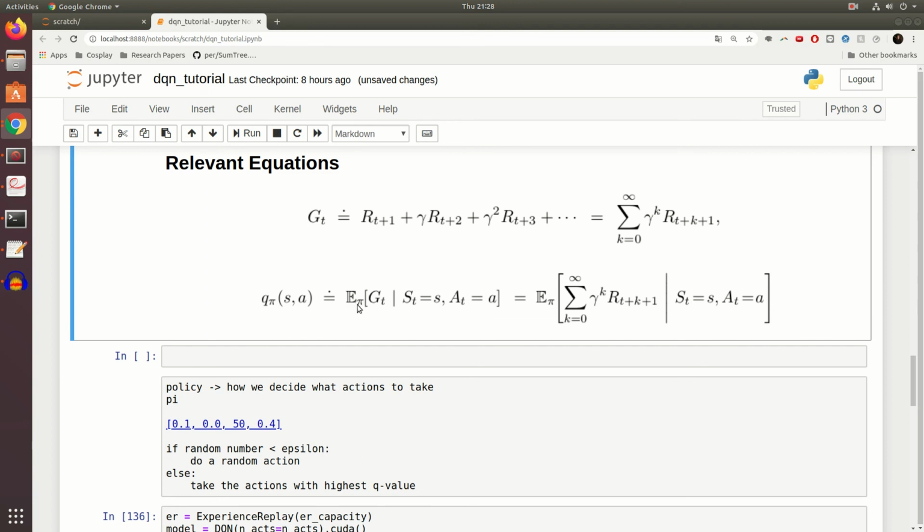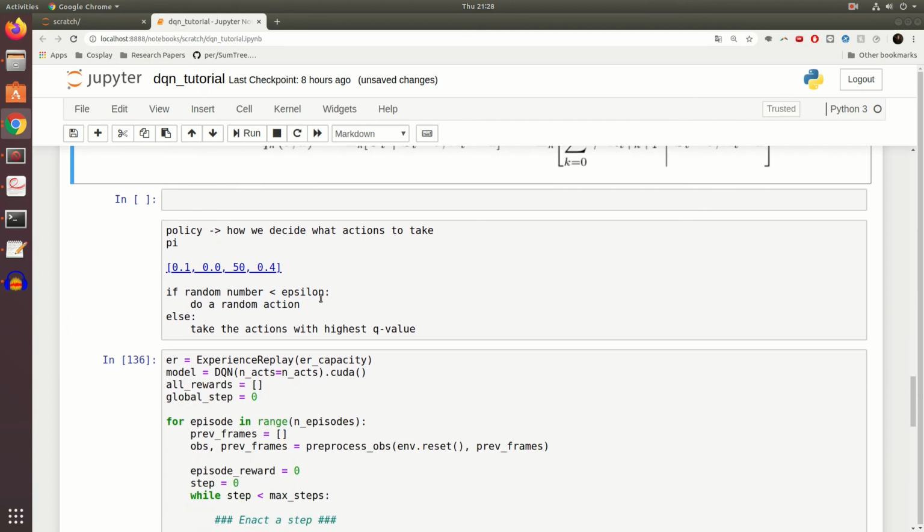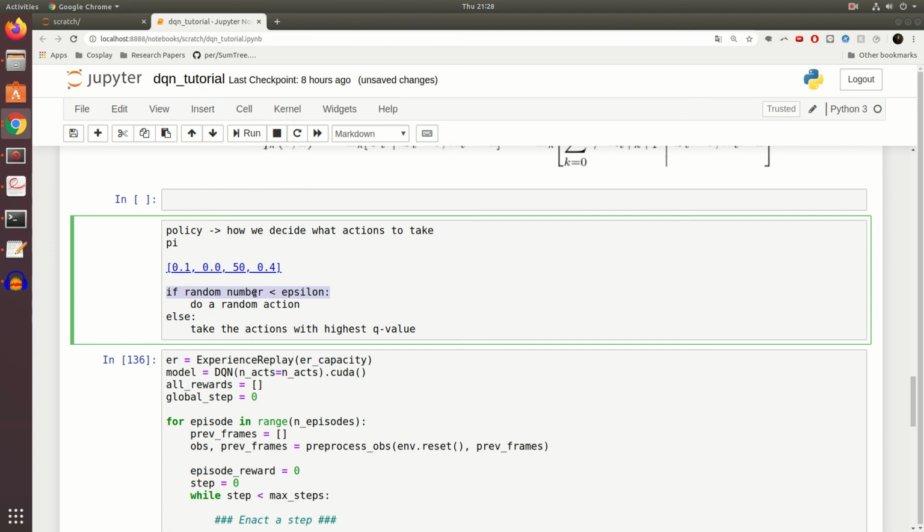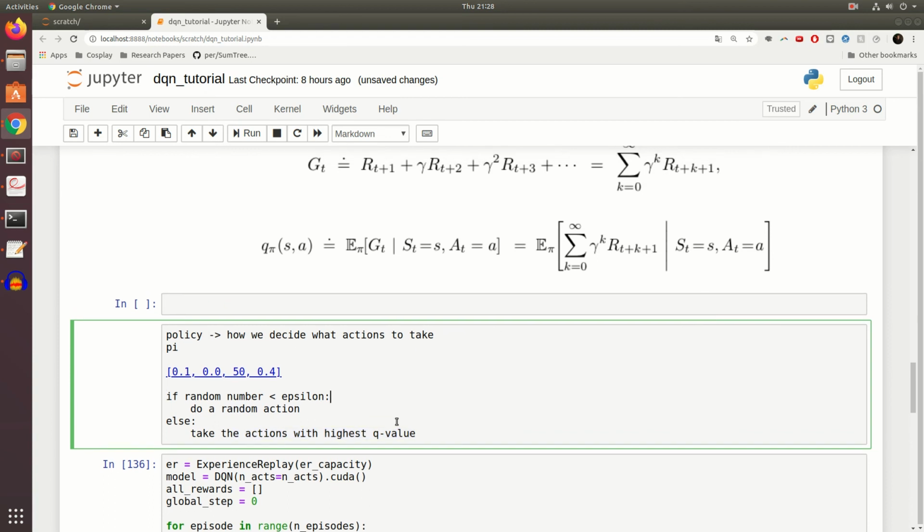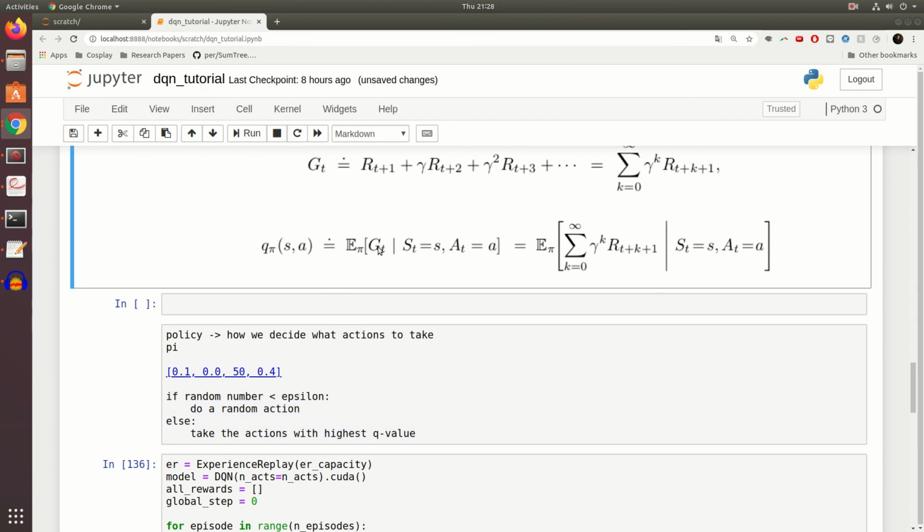So in our case, the policy we decided on is: if a random number is below a threshold, we'll use a random action some of the time, but most of the time we'll choose the action with the highest Q value. So that's what this Q value should represent. It should represent if we start from state S and take action A, but then after that follow this policy, what do we expect to get in return? What discounted reward do we expect?